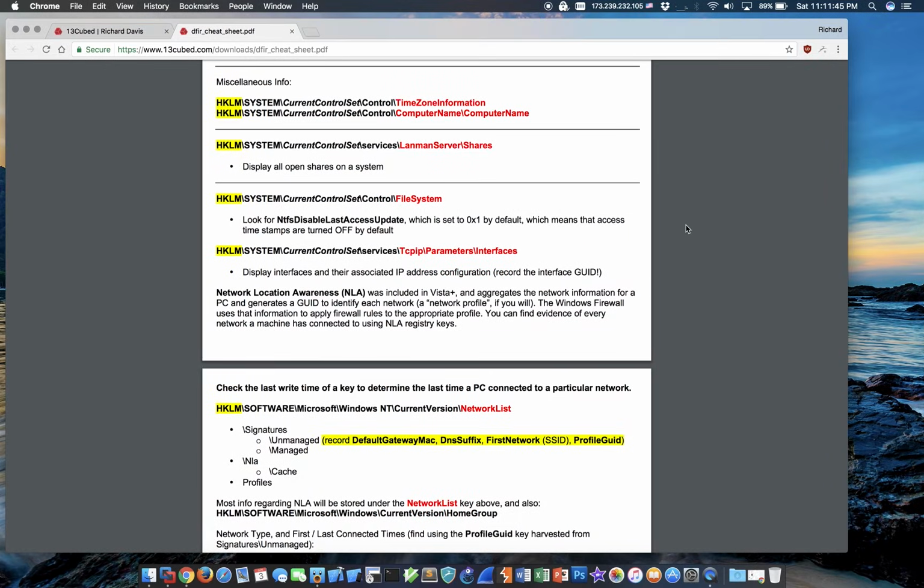So let's go back over to the cheat sheet, and now it's time to move on to the next section, which is basically going to be a combination of miscellaneous information that you may want to grab when you're conducting a forensic investigation. So we'll take a look at that next. Okay, so let's head back over to the Windows 10 VM and take a look at some of these miscellaneous registry keys that may provide useful information during a forensic investigation. You can follow along on the cheat sheet starting here.